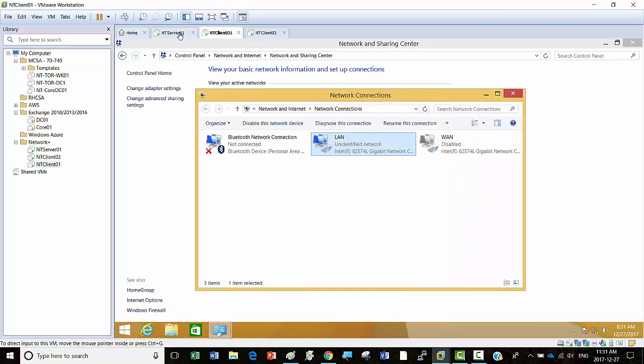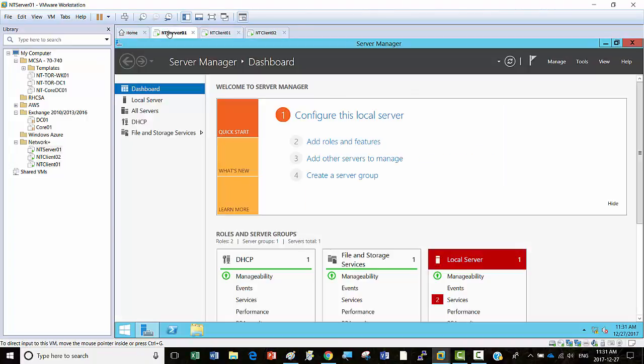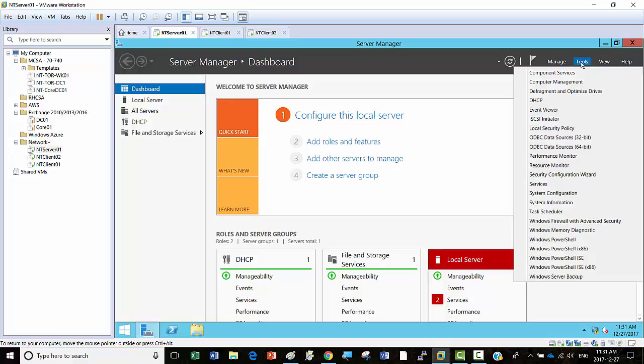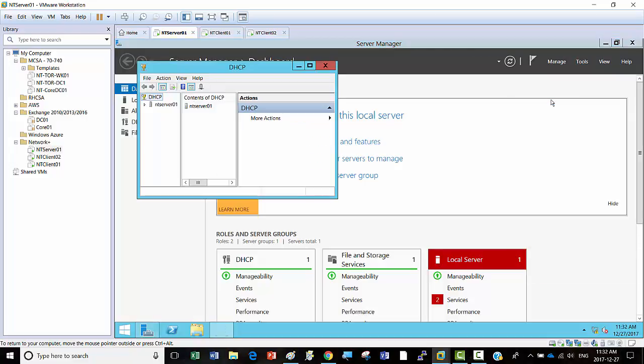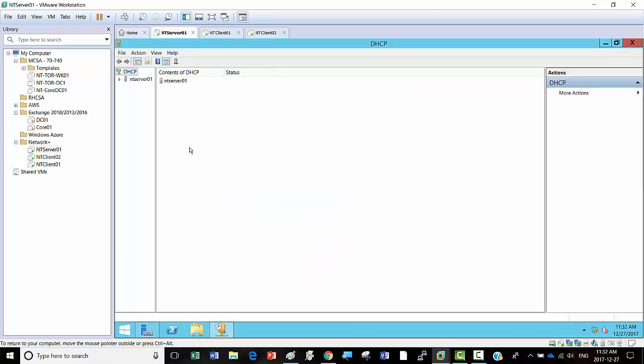So please come back to NT server 01 and now click on tools. Click on tools and then the fourth one is DHCP. Click on DHCP. Enlarge this window so we can see what we are doing. Let me know when you are on this screen.